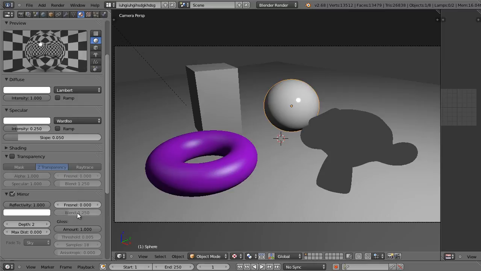Now the Fresnel and blend properties here work the same as they do with refraction. If you increase the Fresnel, then the area around the sphere, on the border of the sphere, will be more reflective than the center area. It all depends on the angle you're looking at it from. So let's increase Fresnel to 1.5 and increase blend to 1.5. So you get the idea here. The part of the sphere you're looking at straight on is going to be less reflective than the sharper angles of the border of it.